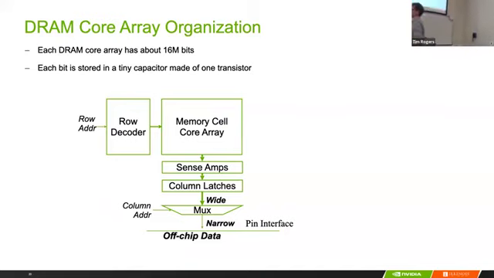So many of you will have seen something that looks like this before. Who has seen this before in relation to memories?